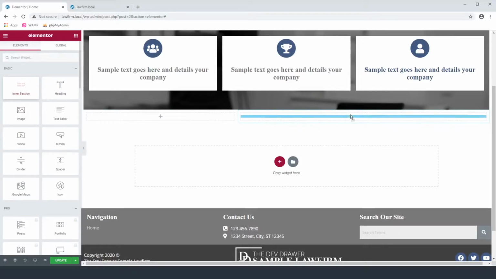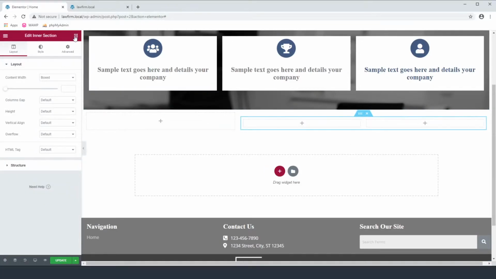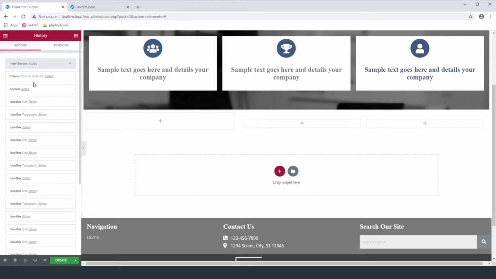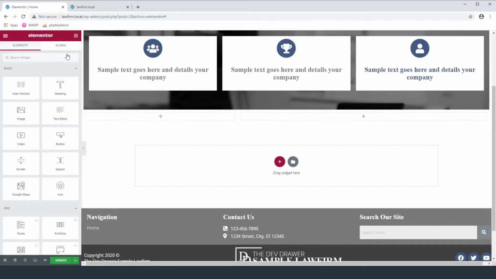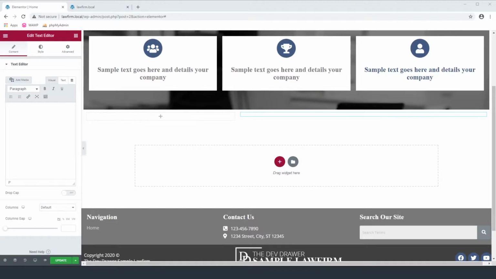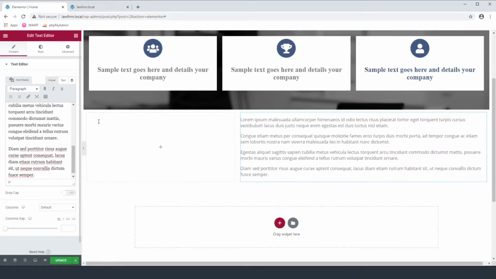So let's just add in an intersection, and let's add in a header. Nope, that's not what I wanted to do. I don't know why I just did an intersection. I need to do a text editor here. And let's go ahead and just paste in the text. So I'm just going to use lorem ipsum. So copy that. Why is it pasting? Copy, paste. Okay, there we go.